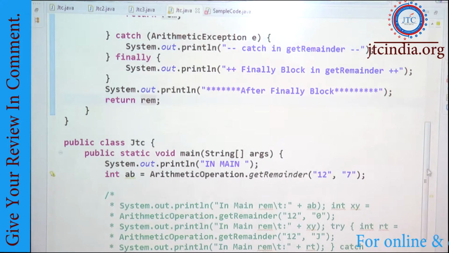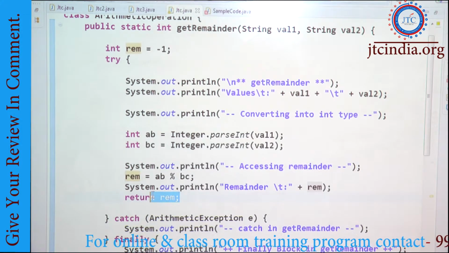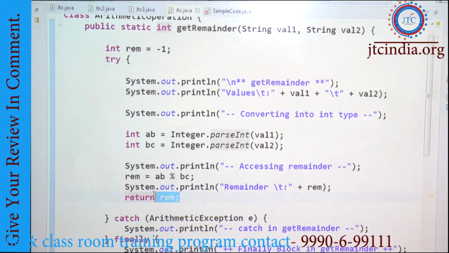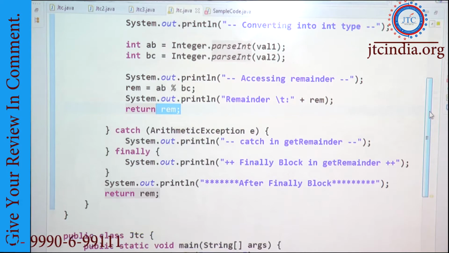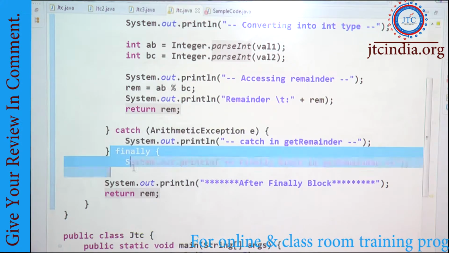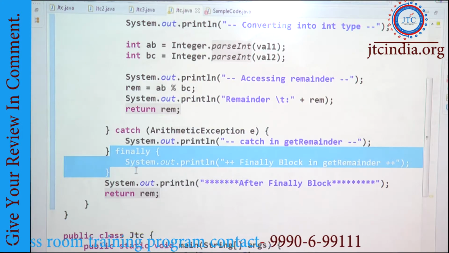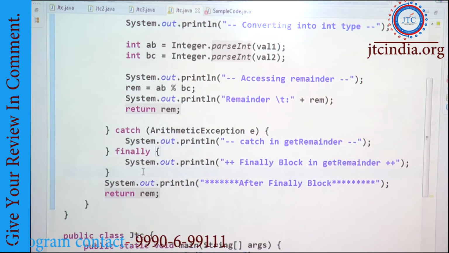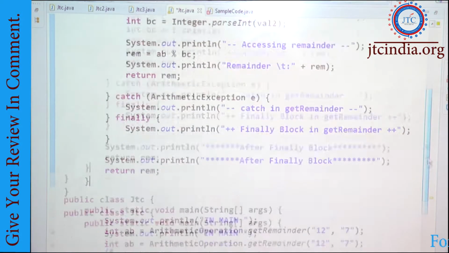Why is it not being processed? Because the return statement is encountered here itself, and once the return statement is encountered here, immediately control will be transferred to the caller of the method. Before transferring the control to the caller of the method, it will check whether the finally block is there or not. If it is there, then it is executed. Okay. Now again we will see some other options.